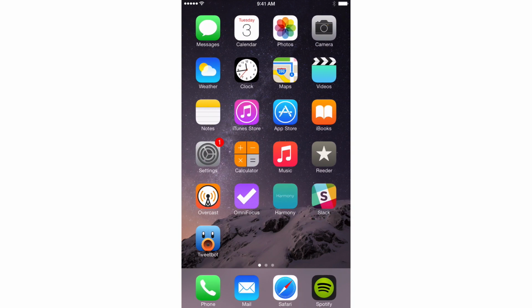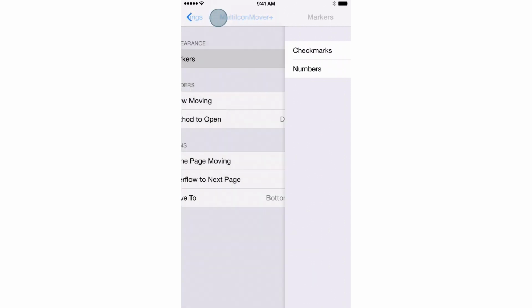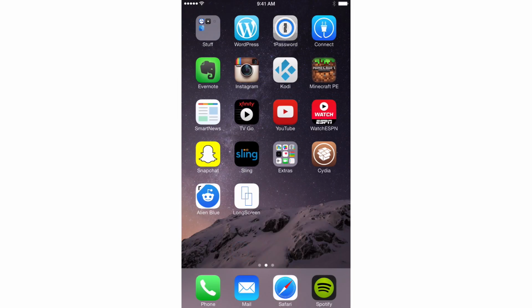So it just really depends on you if you want to choose the check marks or the numbers. If you really care about the order in which you move your app icons and your folders, you want to definitely use the number option. Now, under folders, you can actually move folders as well if you want to do that. So I'm going to show you how to do that. I have that enabled. So I'm going to go over here.